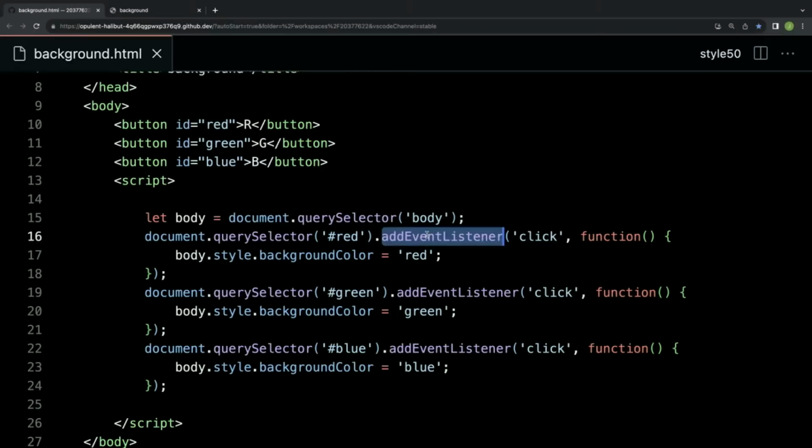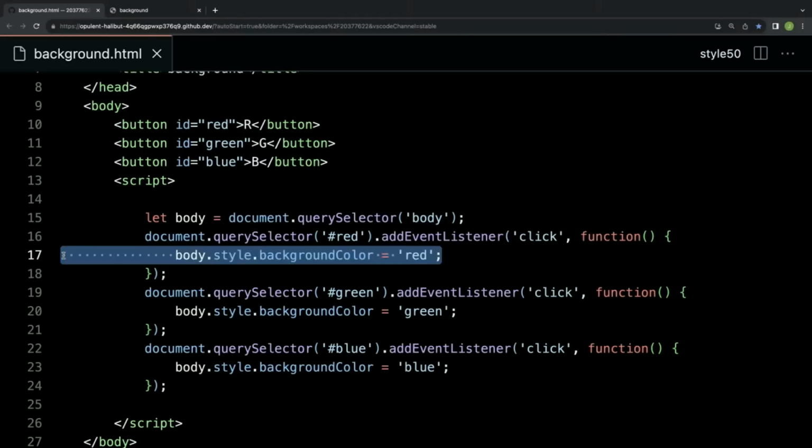I want to tell the browser to listen for this event, click. So we saw submit before. You can listen for clicks as well. When the click happens on this button, I want this function to be called. What does this function do? Something super, super simple. All it does is it changes the body's style's background color to be "red" instead. So what's going on here?